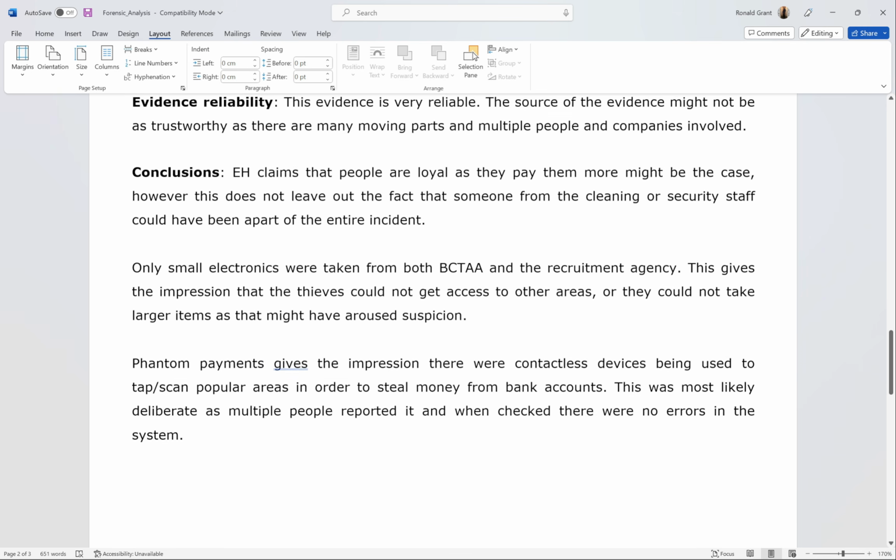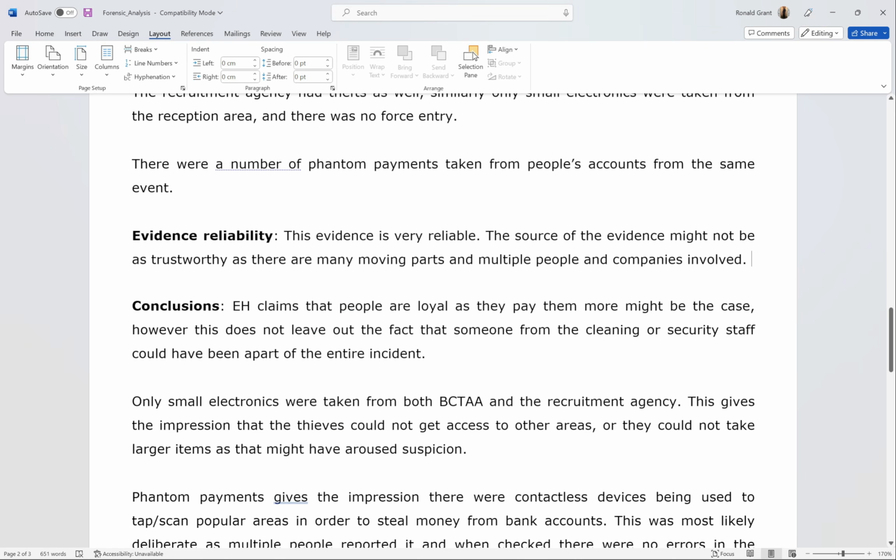For conclusion, I have a few points here, a few bullet points. I've said EH claims that people are loyal as they pay them more.